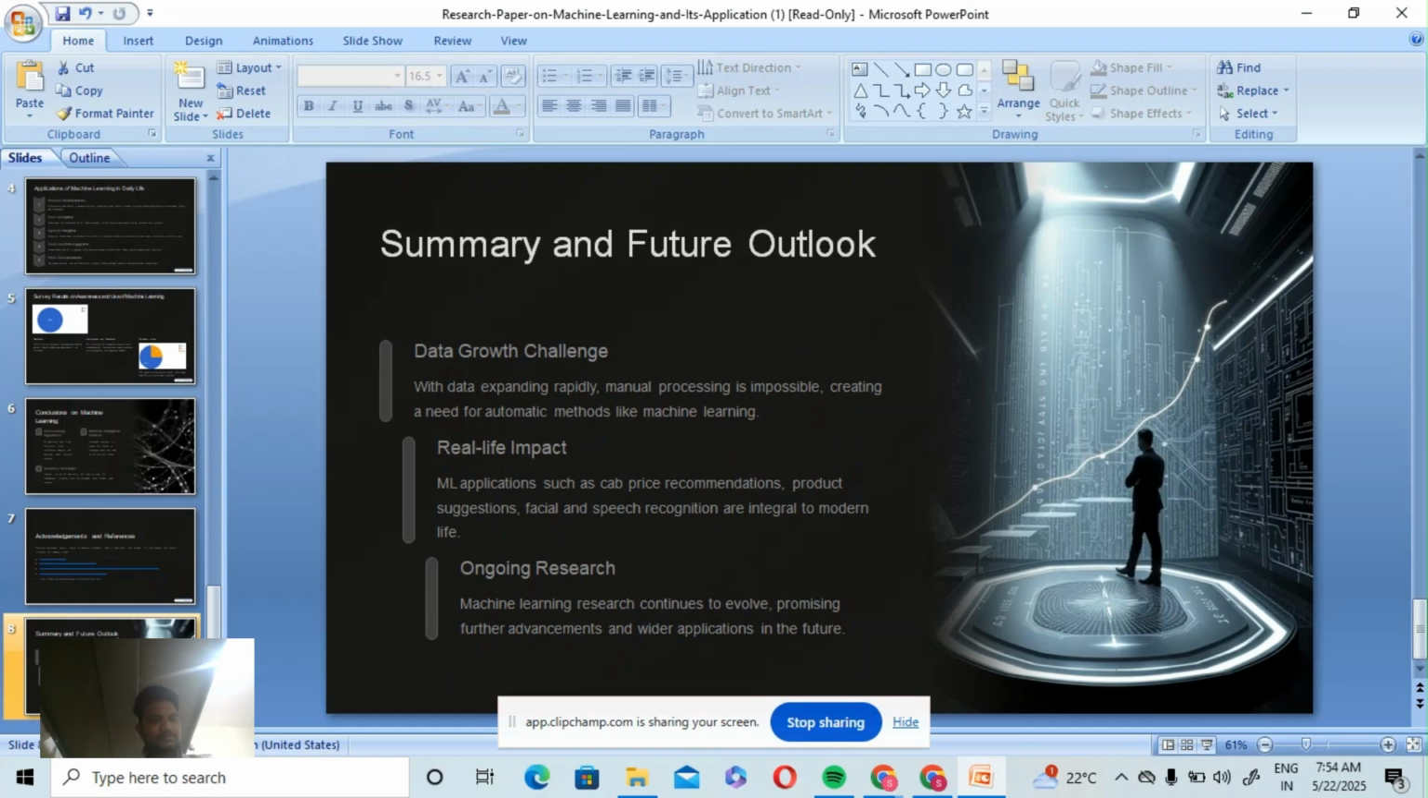Summary and future. As data grows exponentially, it's clear that manual processing won't suffice. Machine learning provides the automation we need to keep up. Its applications are now integral to services we use every day, and with ongoing research, the scope and power of ML will only grow in the future.